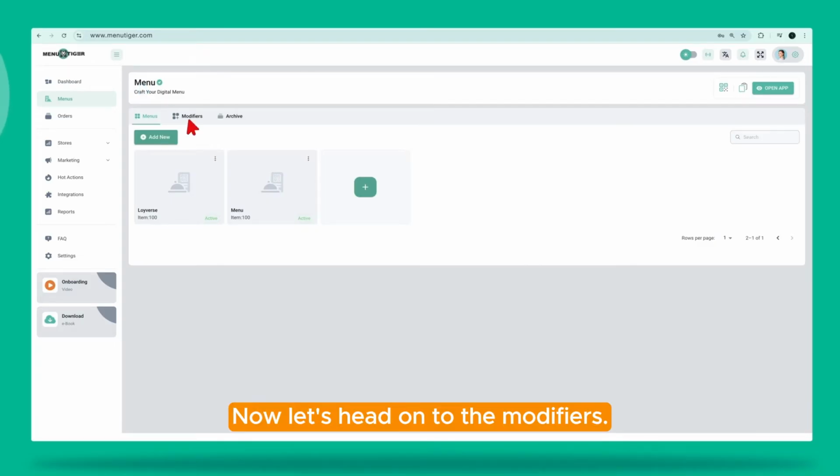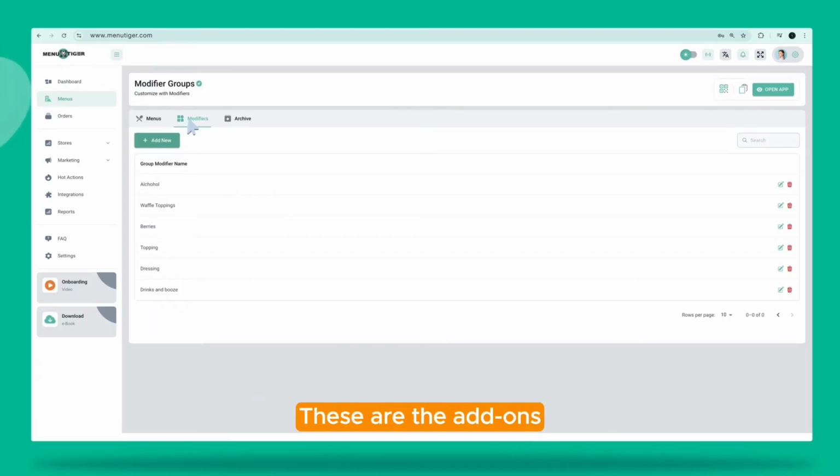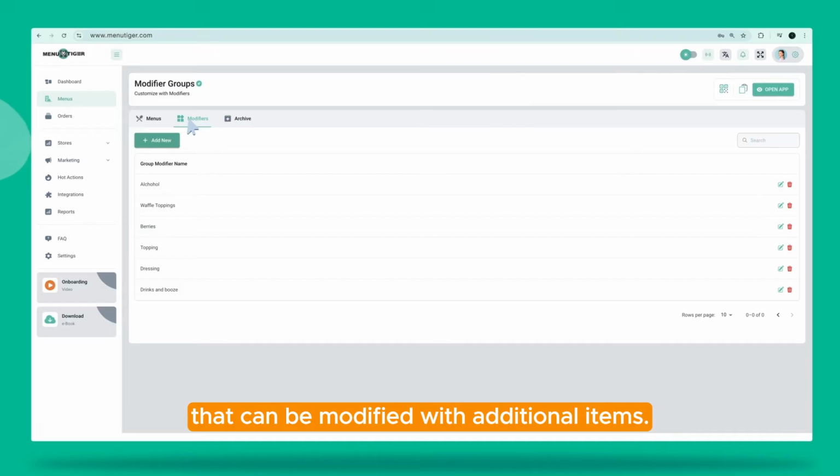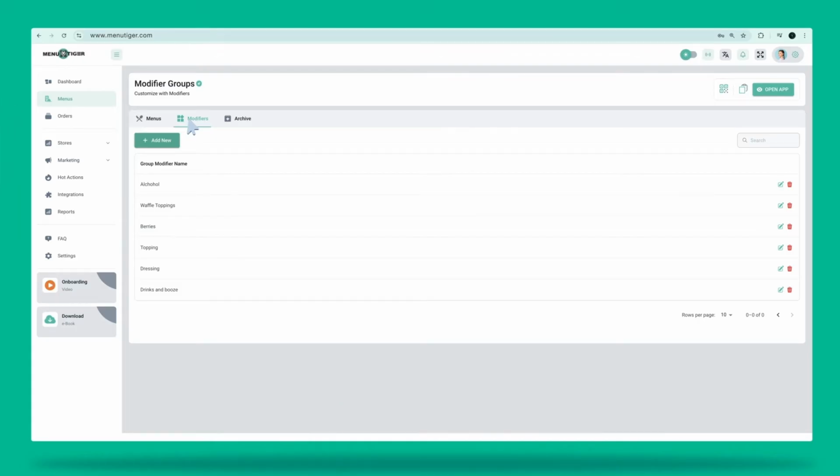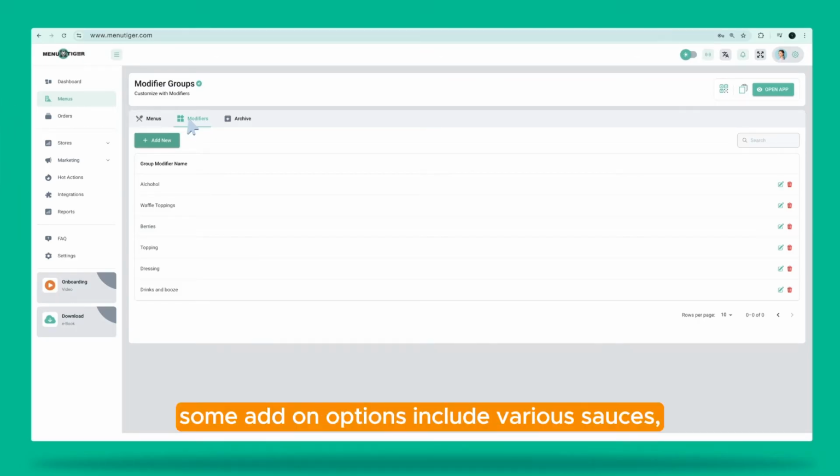Now, let's head on to the modifiers. These are the add-ons to the dishes in your menu that can be modified with additional items. Like for steak, some add-on options include various sauces, doneness, and side dishes. This is the section where you can add them.